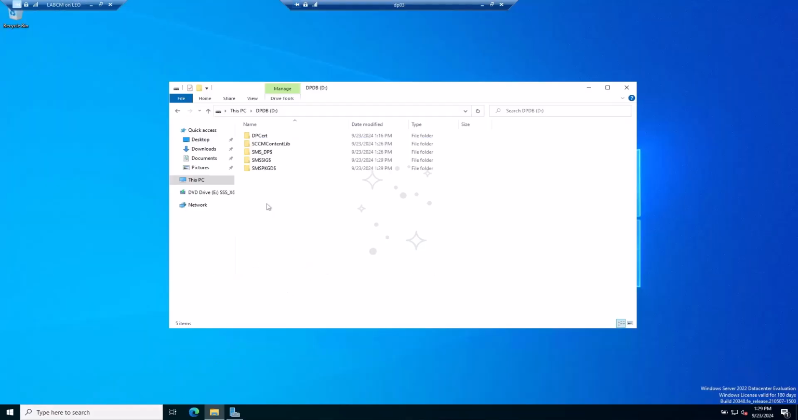Here you can see we have these two folders created. You can see the time here. At 1:26 p.m. the installation began. So we have these two folders, and at 1:29, currently it is 1:29 p.m., we started distributing the packages. So these two are created. Completely, we can have these four folders in the distribution point.